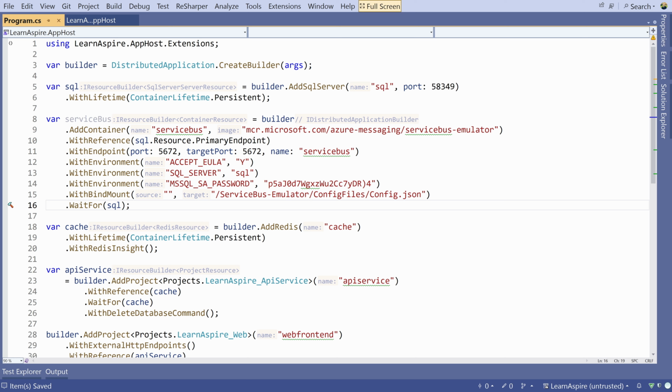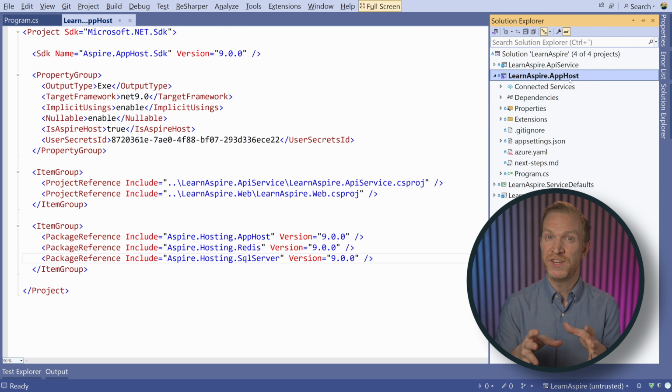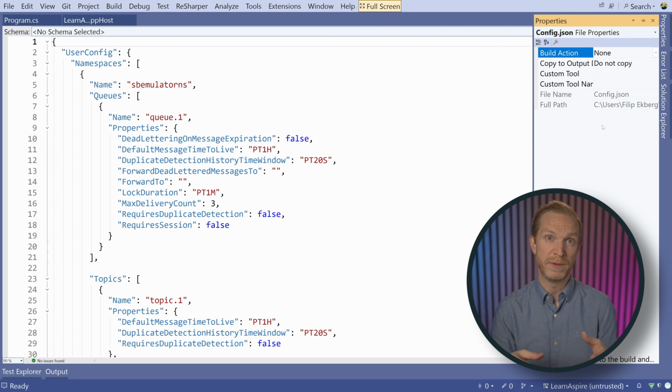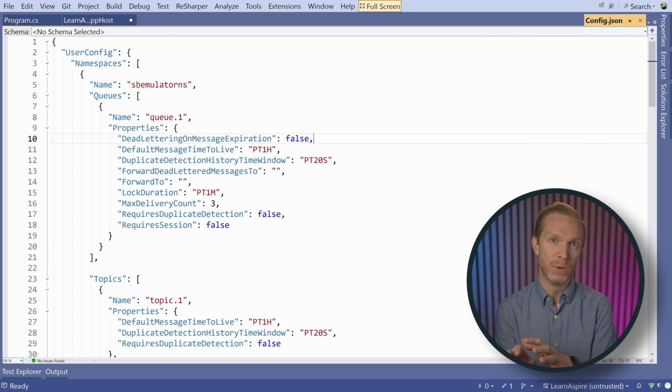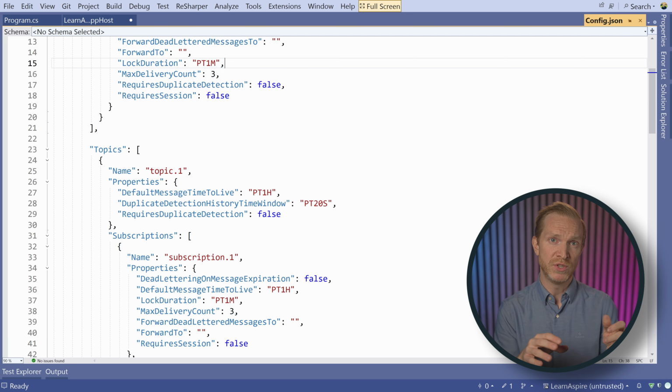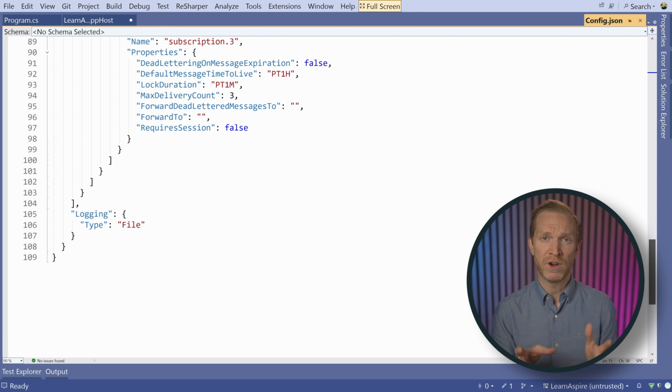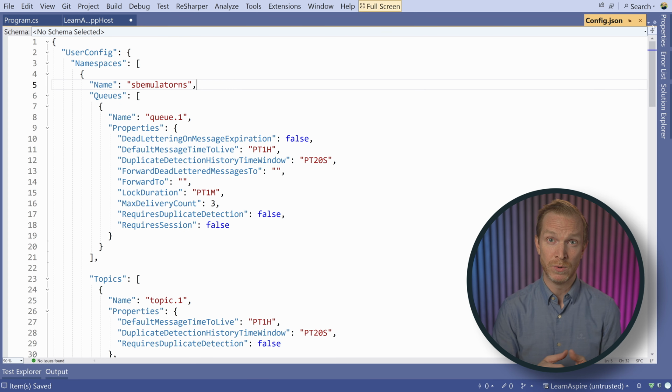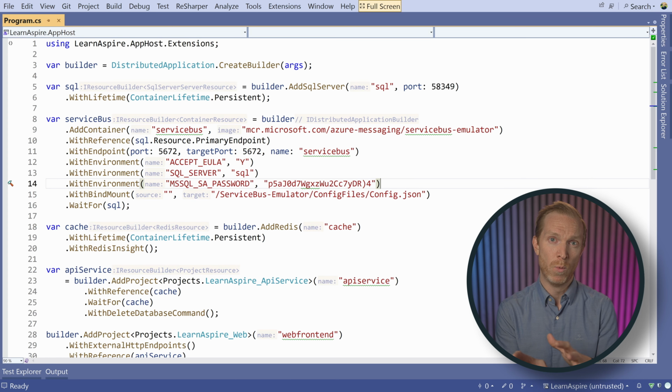Finally, I'm going to mount the configuration JSON file into this container by using WithBindMount. This will bind that configuration into the root of our container. I'm going to add that config.json file to the project and ensure that this will always be copied, so that .NET Aspire will be able to map this into the container that it now spawns up. This will let us set up the queues and subscriptions and topics and all the different configurations for our Service Bus Emulator to work properly. I'm going to leave this as what I found inside that GitHub repository, but you can go ahead and configure this in whichever way that you'd like.